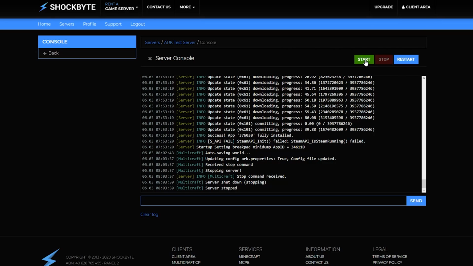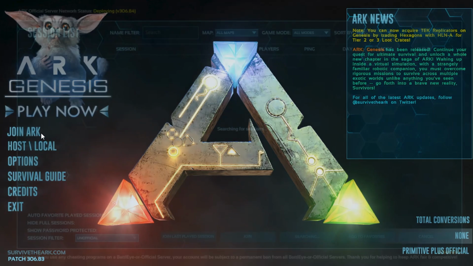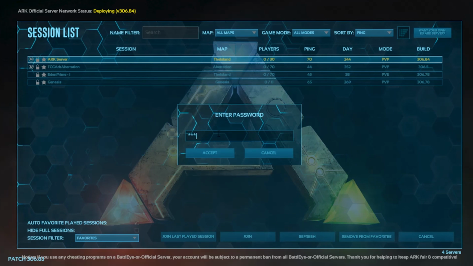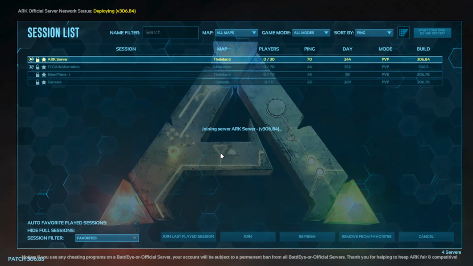Now that the password is set and your server is restarted, every time a player joins your server from the game, they'll be asked to type in that password. This will unlock the server for them for that play session, and they'll be able to continue where they left off previously.